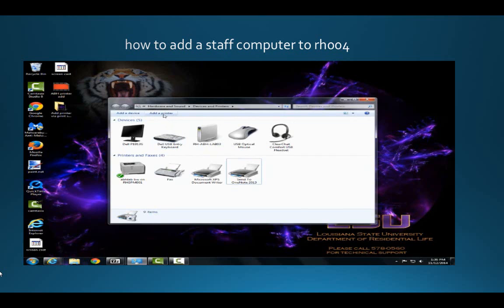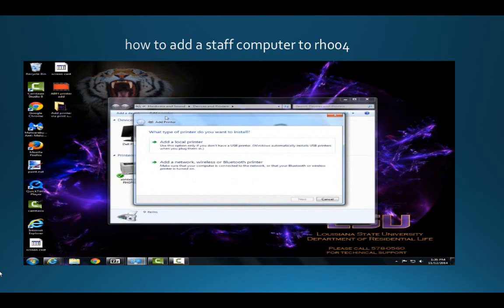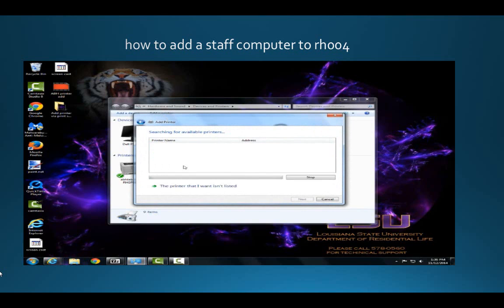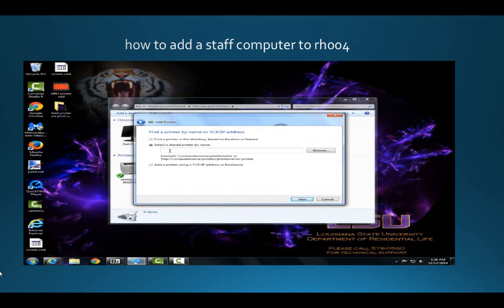You're going to add a printer. You're going to add a network printer. And to save yourself some time, you're going to click on "the printer that I want isn't listed." Click there. And you're going to connect to a printer share. To do that, you do \\, and you add in the print server name. Remember, for the staff, the print server is RH004.